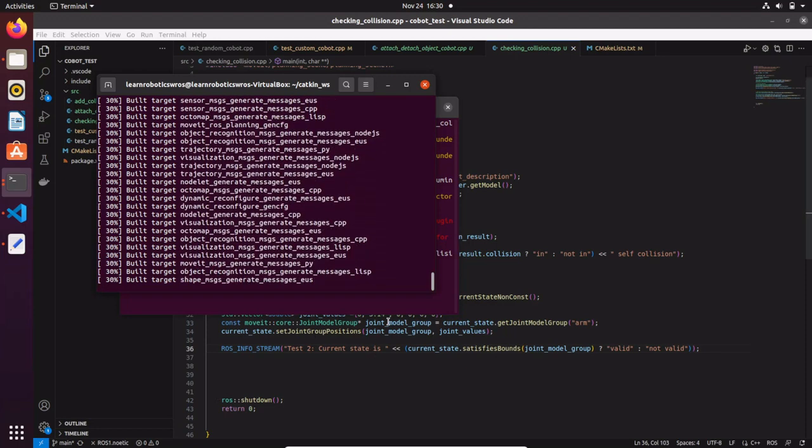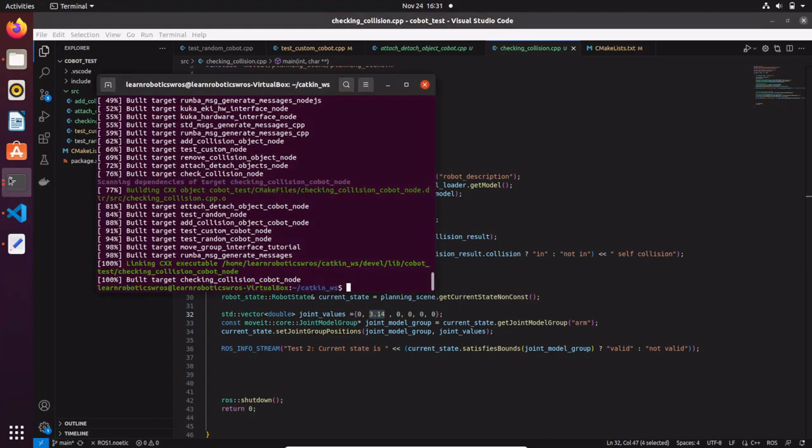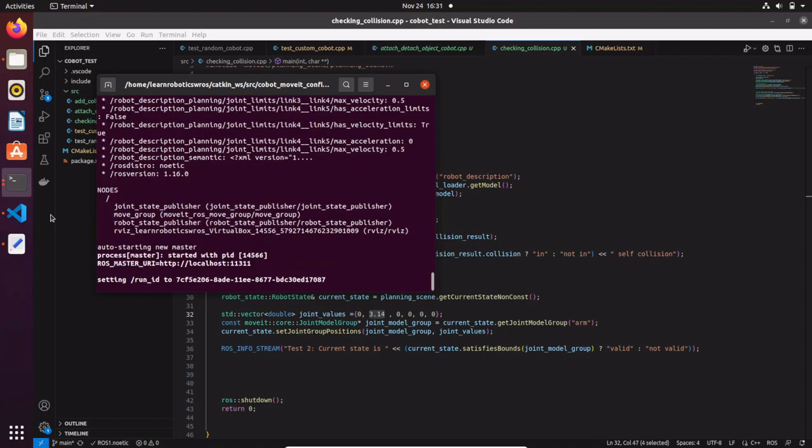And in this case, what we should expect is that this satisfies bounds function, passing the joint model group, should respond that the request is not valid, because the second joint cannot reach such an angle, due to the URDF limit constraints that we have set up. Okay, let's check it right away.